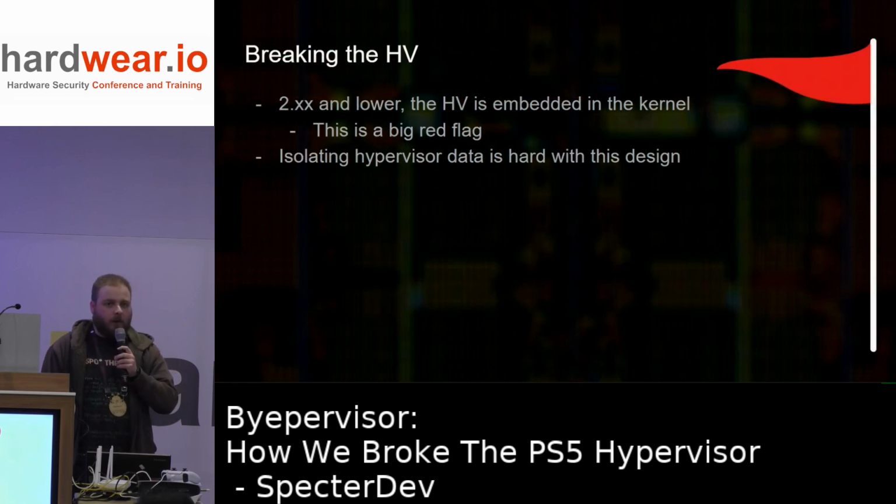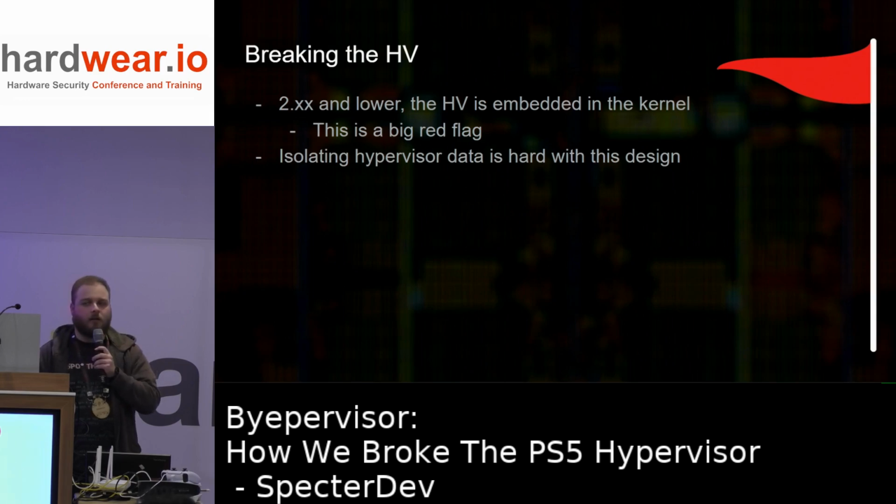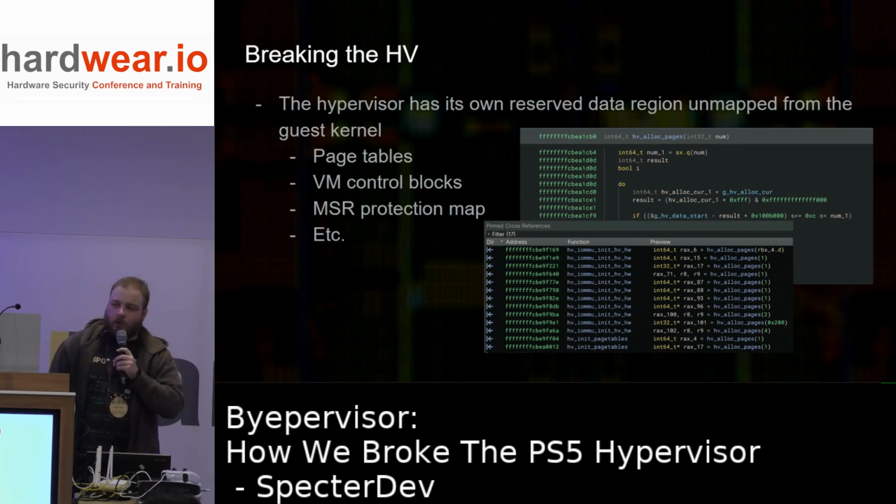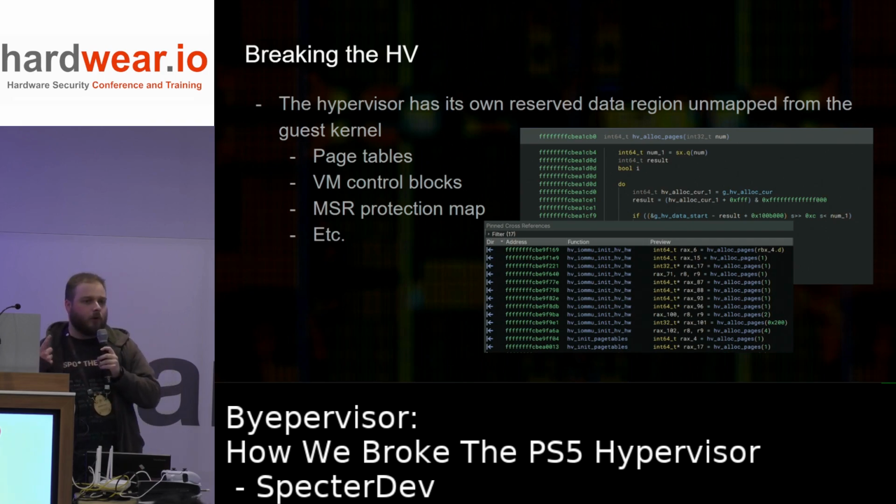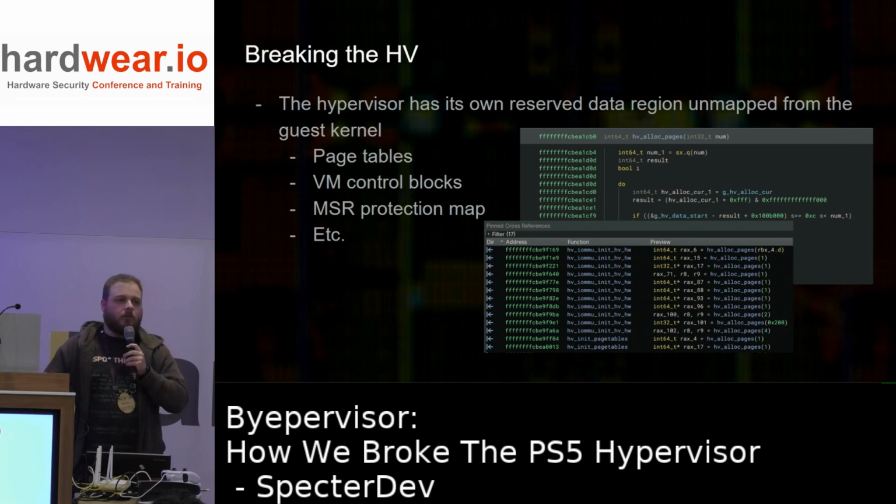So some of you probably spotted the problem that we're going to be abusing here mostly, and that is the fact that the hypervisor is embedded in the kernel. This is a pretty big red flag, because isolating hypervisor data from the guest is pretty difficult with this design. They tried. So the hypervisor does have its own exclusive region for security sensitive things that are unmapped from the guest. It'll use that area for storing like the hypervisor's page tables, the nested page tables, VM control blocks, MSR protection map, IOMMU tables, pretty much anything that you could imagine that they would not want you to have access to for breaking x86 entirely, they try to put in this section.